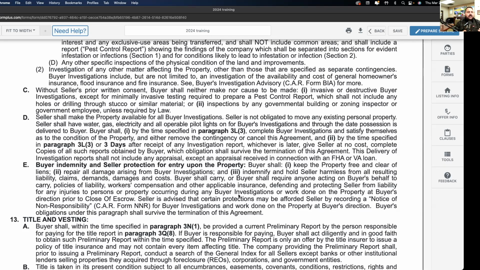The buyer is basically saying by signing this that whoever works for me and goes on your property, you're not responsible for anything happening to them. Okay? That's basically what they're saying. They're saying that I'm taking that responsibility.